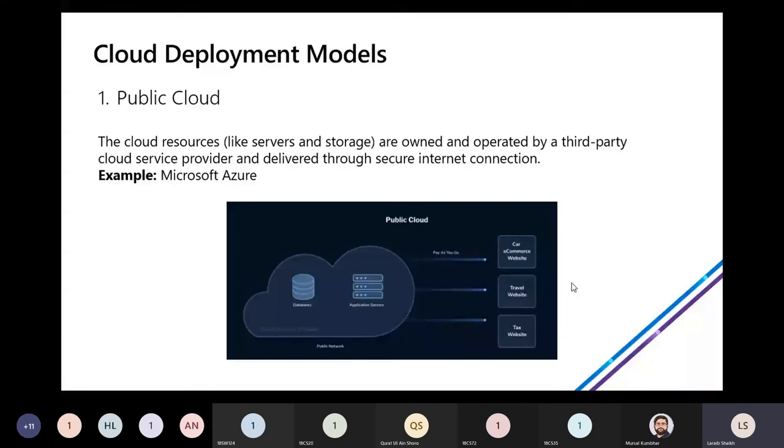Among them, three of which are used by Microsoft Azure. We will discuss them one by one. So the first one is the public cloud model. The public cloud model is that cloud model where the cloud resources like the servers and storage are owned and operated by the third-party cloud service provider like Microsoft, and they are delivered through a secure internet connection.